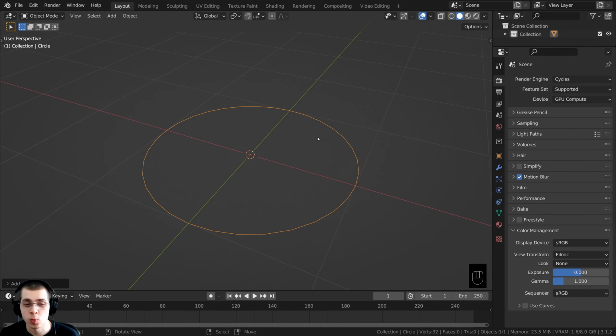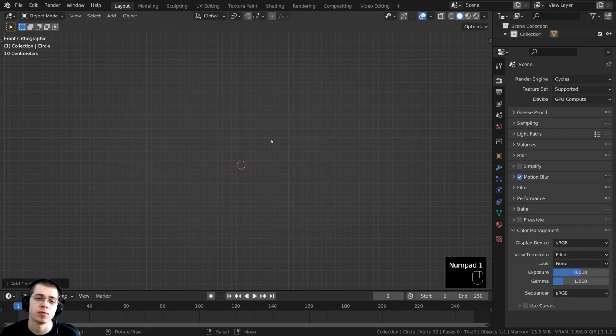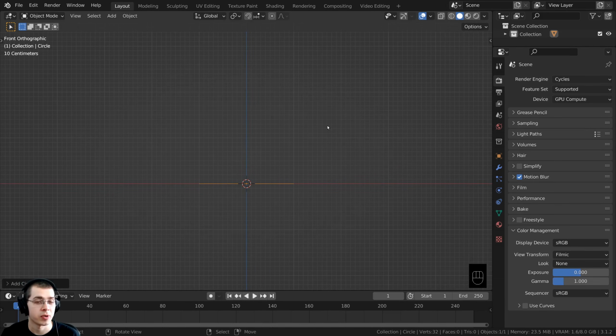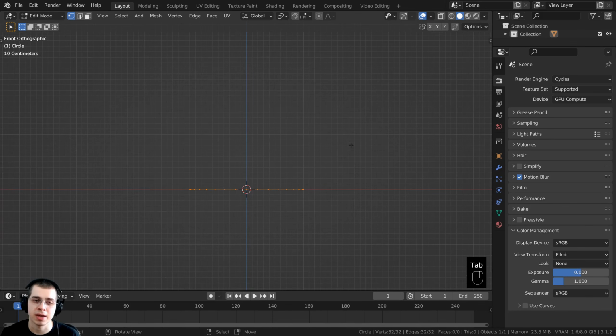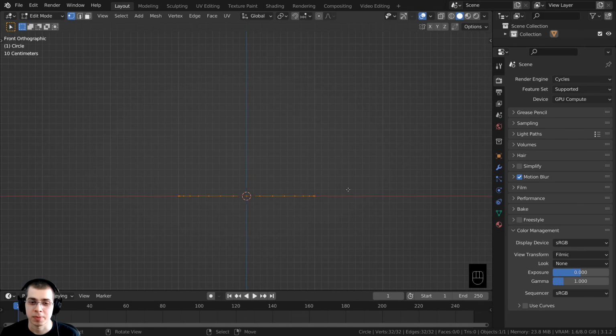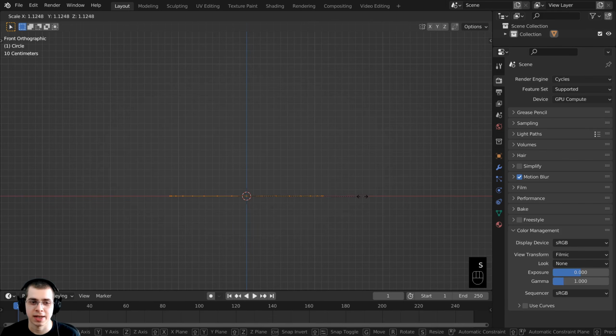And then let's press the 1 on the numpad, and that's going to hop me over to the front view. So I'm now going to press the Tab key to go into edit mode, and we're going to start modeling this. So I'm going to press S to scale, and I'm just going to scale it up a little bit.